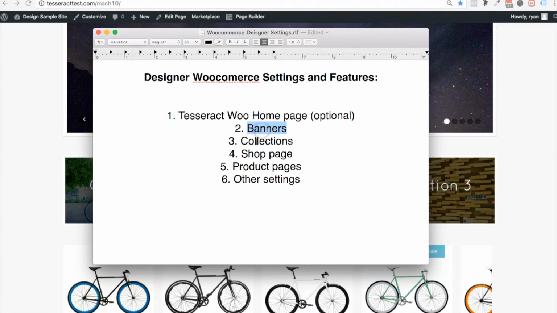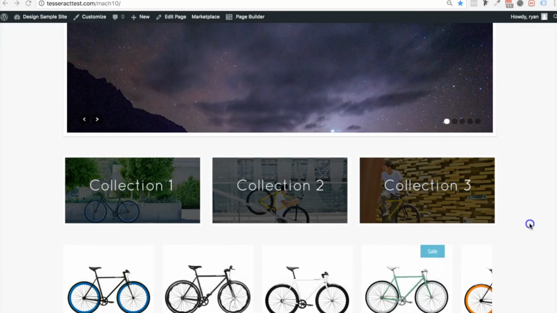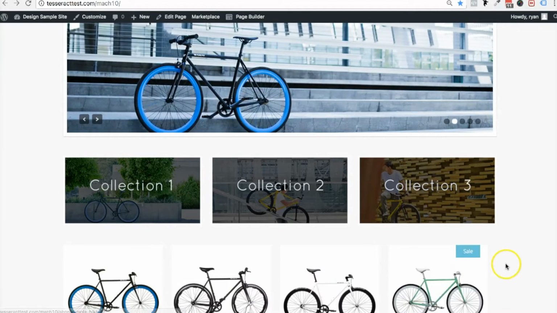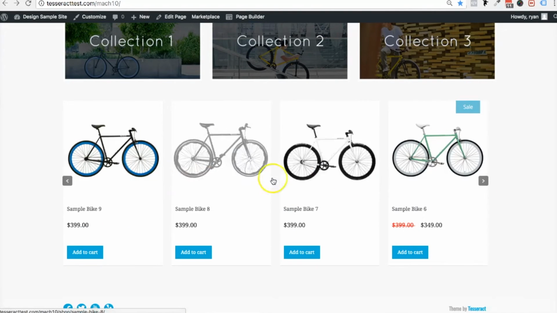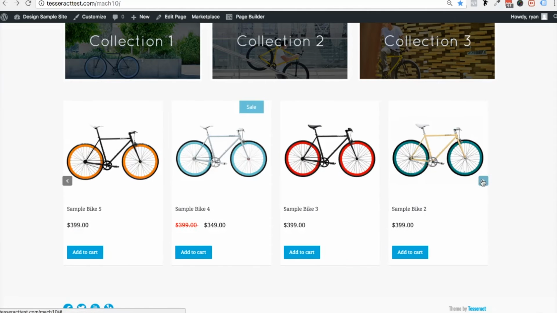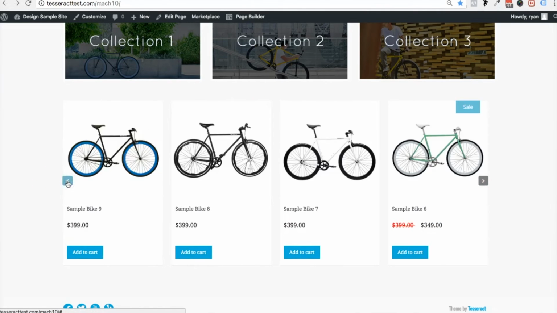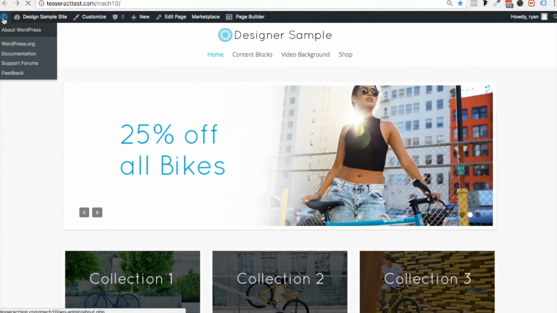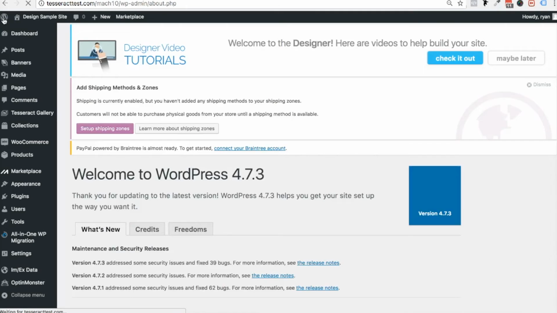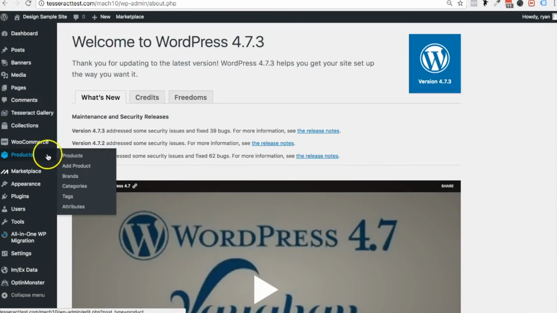I got banners, check, collections, and before I get into the shop page, I want to talk about this right here. These are the featured bikes, or featured products that you would add. And how would you get these products to come in here? And it has this nice scroll toggle bar. Well, all you have to do is go into your products. So let's go to the products, and I'm going to show all my products right here.